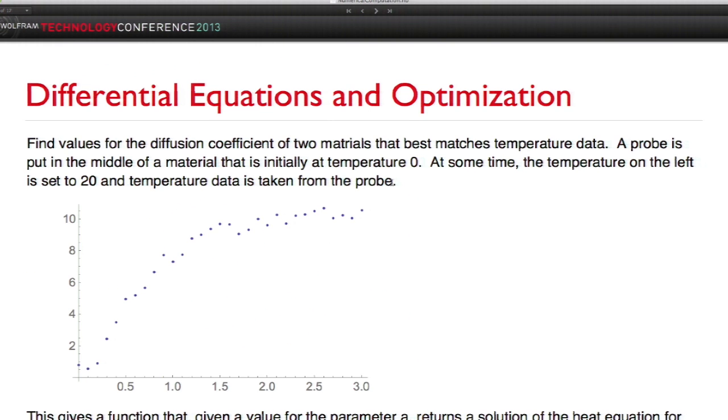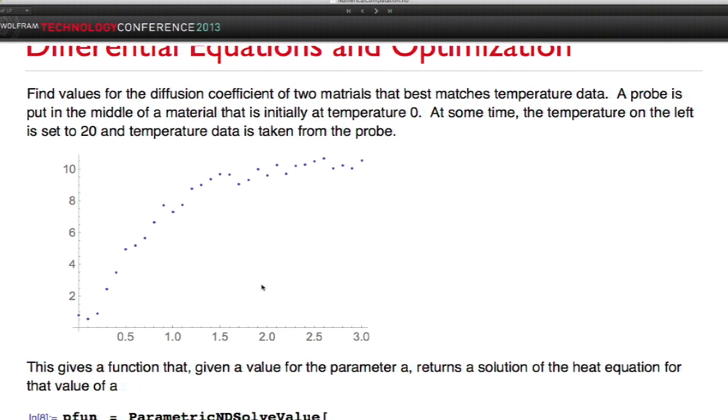Okay, so let's look at one more example. This is it, and then we can go to dinner. Differential equations and optimization together. So here I've got some data, which I have to admit I artificially produced. Let's say I've got a wall and I've put a temperature probe in the middle, and I know at some time I set the temperature on one side of the wall to be 20 degrees, and the other side at 0, and I put a probe and I measure the temperature in the middle over time. That's what this data gives me.